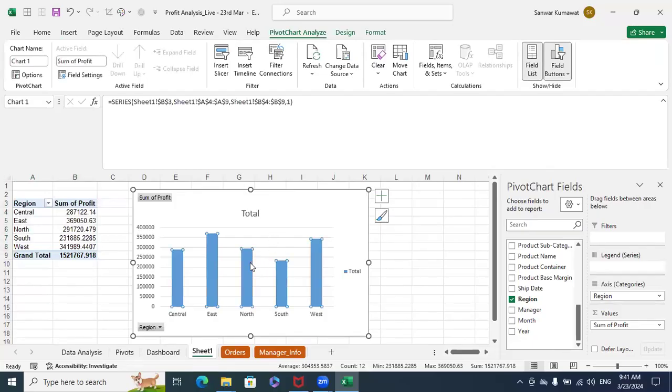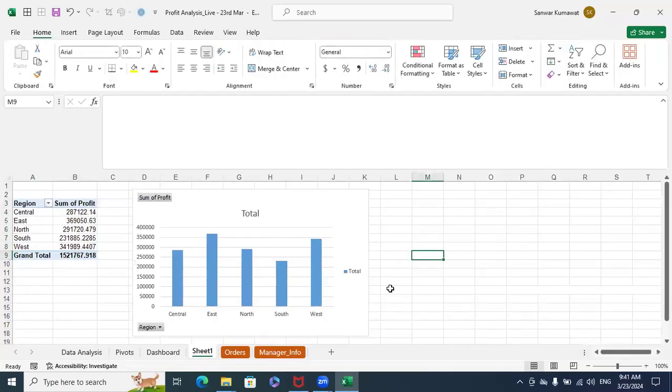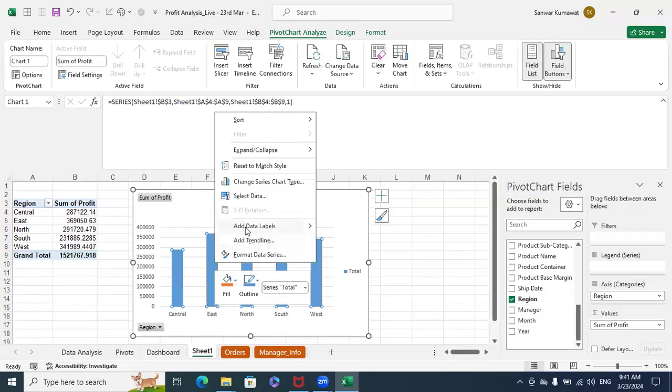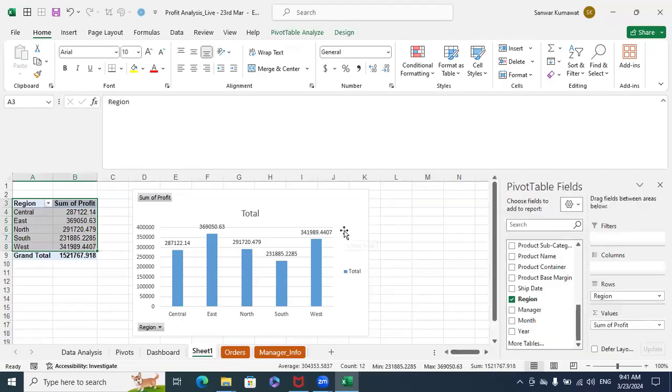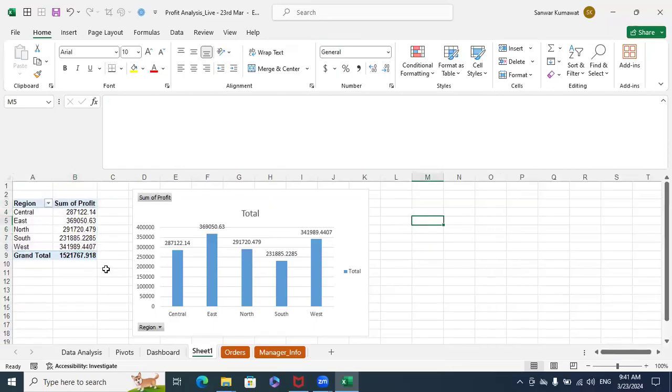Now tell me which region has the least profit? South. Okay. See here, South, right? Now tell me, is the chart easy to compare or the pivot table easy to compare? Which is taking less time? Chart. I just had a glance on this, and I can tell you that South region has the least profit.